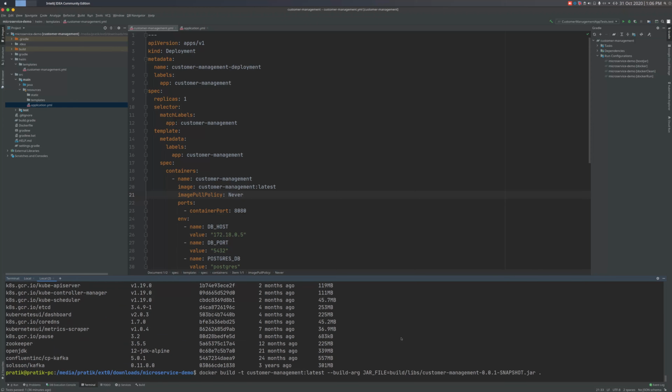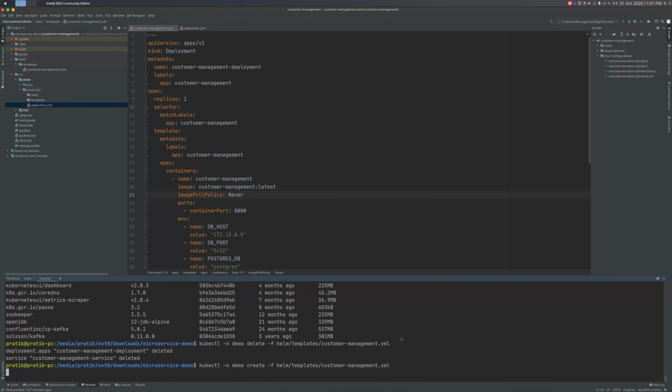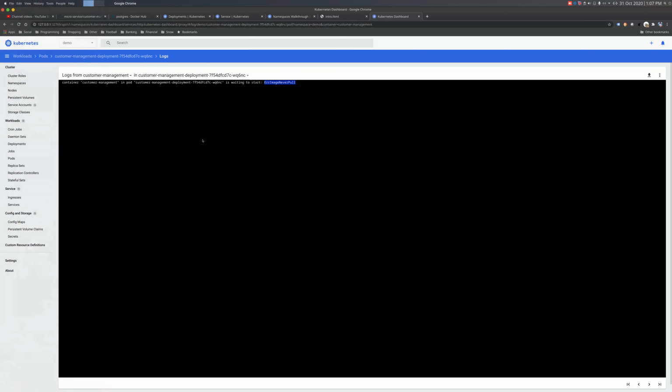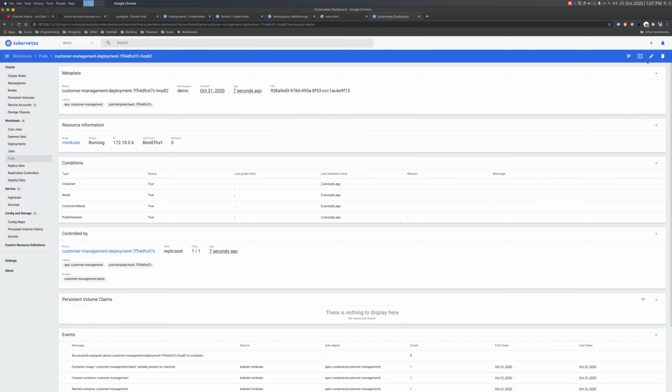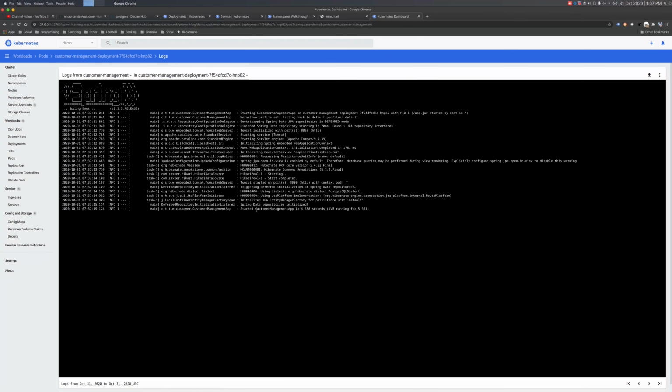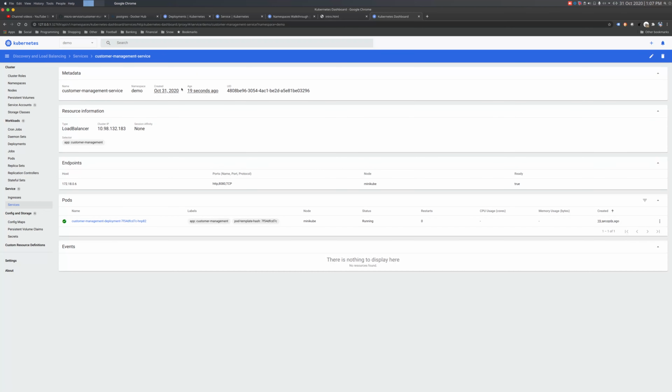Now let's execute this Kubernetes create once. Before that, let's just clean the older ones which were failing. So the command is this, just replace delete in place of create. Now let's execute this again. Let's check the pods. Okay, let's check the logs by clicking it here. So we can see that the app started. Let's check the service. You can see services should also be up and running.